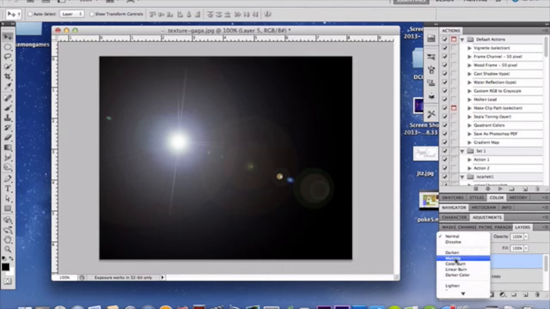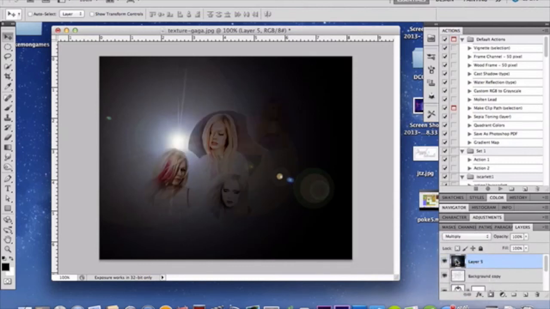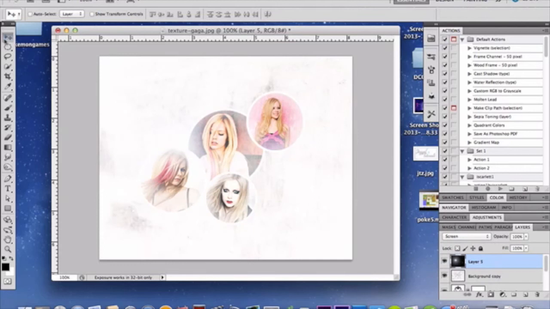Now you're going to hit multiply to get rid of that black, screen rather, sorry. Alright, hit screen and just move it wherever you want to move it. I like it over here. It kind of adds a little effect, but not too much of an effect, and it looks really awesome.